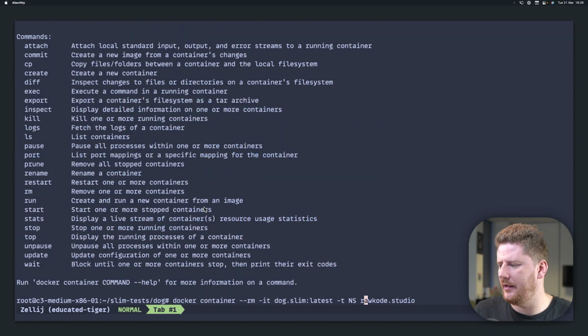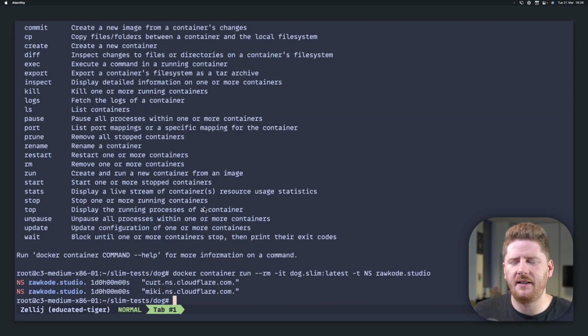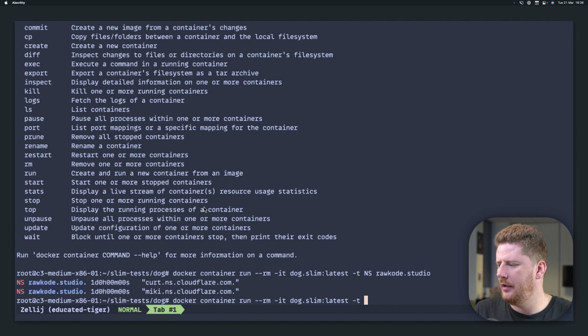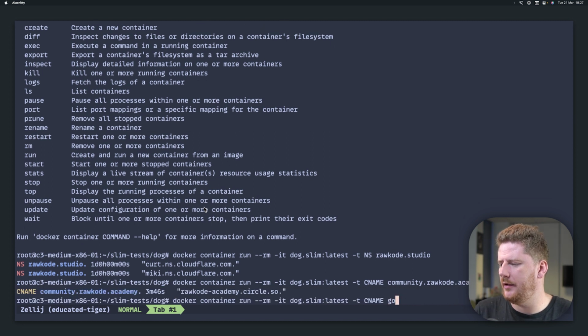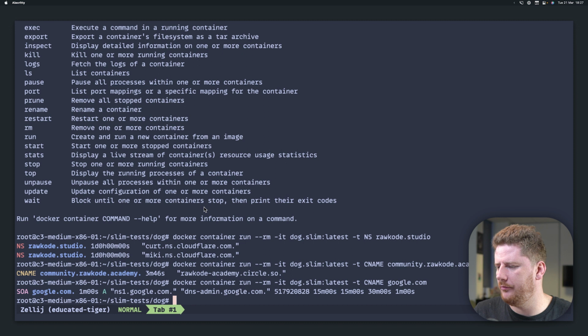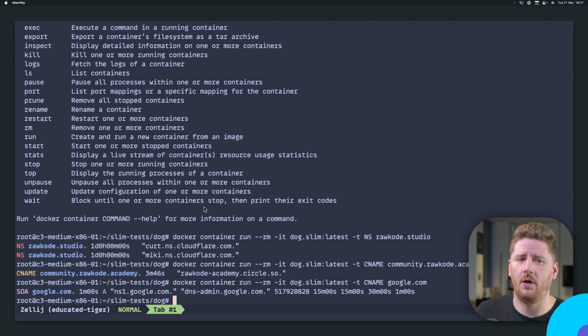And don't forget to pass in the command itself. And we get the NS records. We can now say, do a CNAME lookup on community.rawcode.academy or even google.com. It looks like our dog command works.